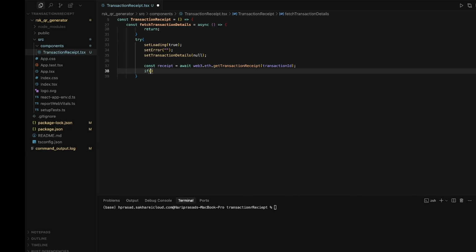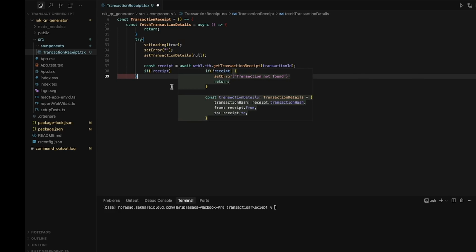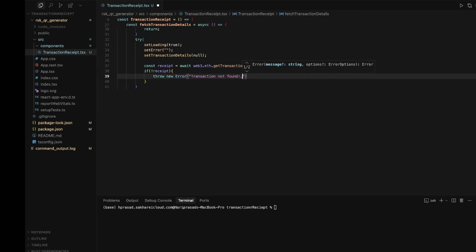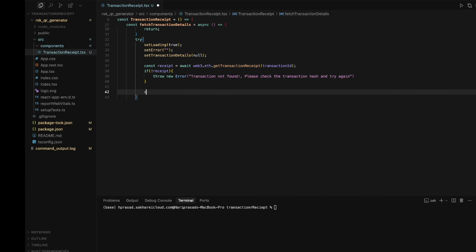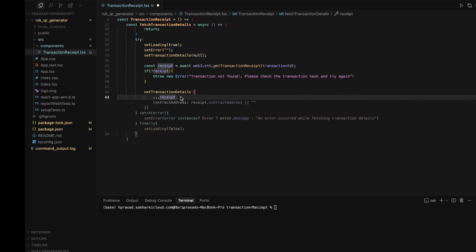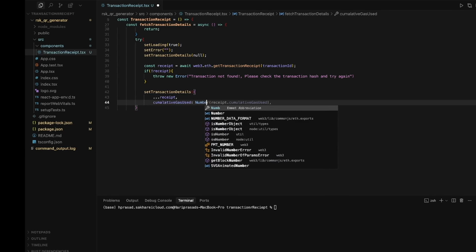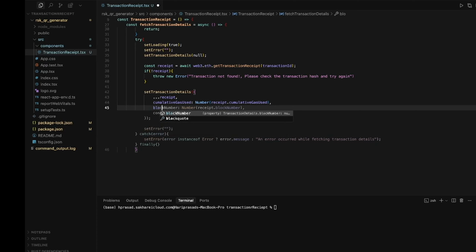And if the value of receipt is not valid, then simply throw an error: "transaction not found, please check the transaction hash and try again." Now we will be setting the transaction details. If it's true, it will take all the values from the receipt. Then we will add the cumulative gas used, convert it to a number, and fetch the value of the cumulative gas used from the receipt. Similarly, we will do the same with the block number, converting this value into a number.